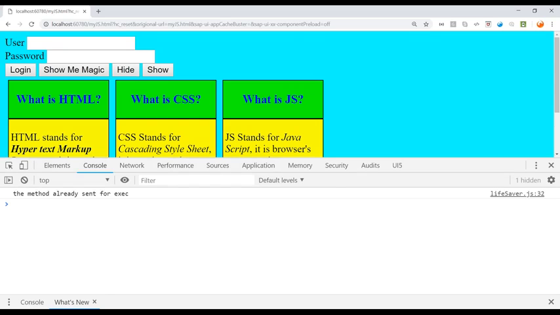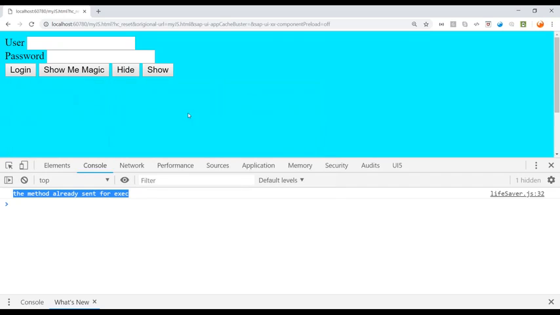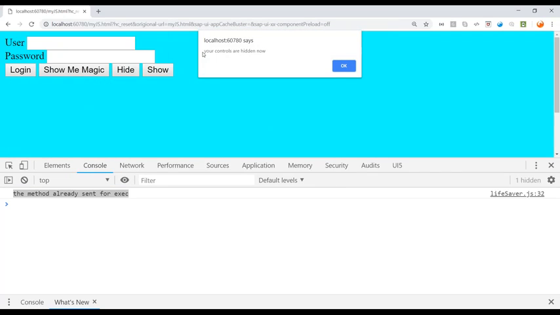Watch out. Can you see the method already sent for execution? See, this was my console and the effect is now happening, and there you go. Once the effect got completed, your callback function got triggered asynchronously. Your control is hidden now. Are you clear, guys? So first, JavaScript did not wait for the effect to get over. It started execution of the next statement, and then once the effect got over, your callback function got triggered. As a result, you have got this pop-up.